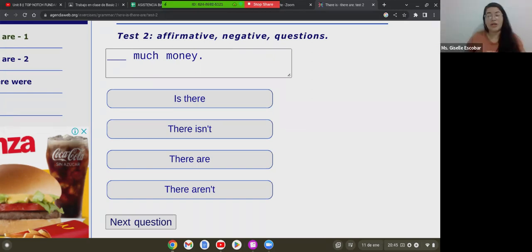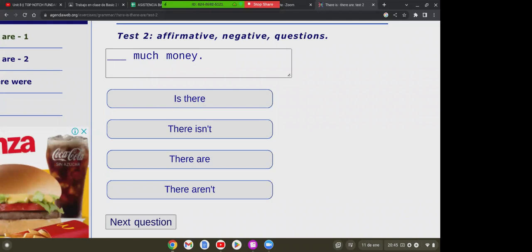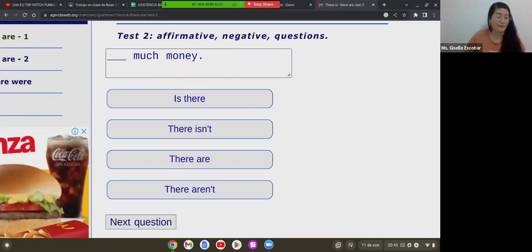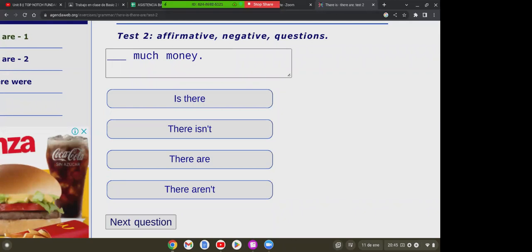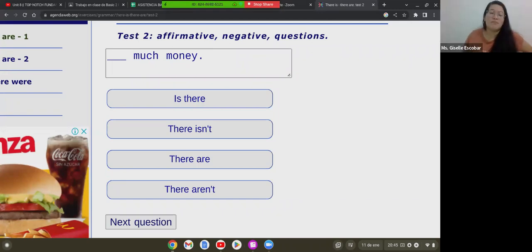There are much money? Hay demasiado dinero. No. There isn't. No hay. There isn't much money. So we are using isn't. Estamos utilizando isn't y no aren't.